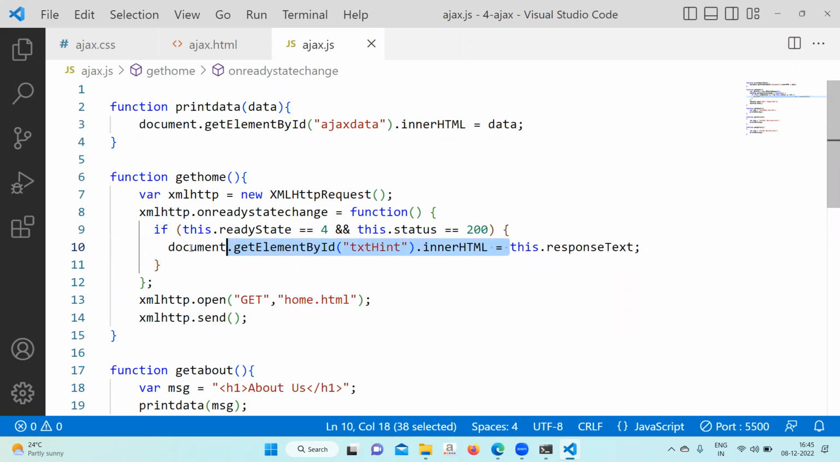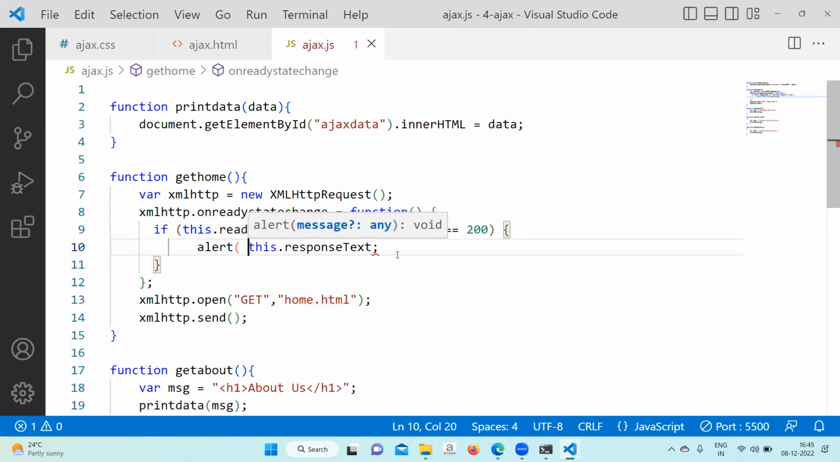Now come down here, remove this line, and this dot response text, you keep in alert.